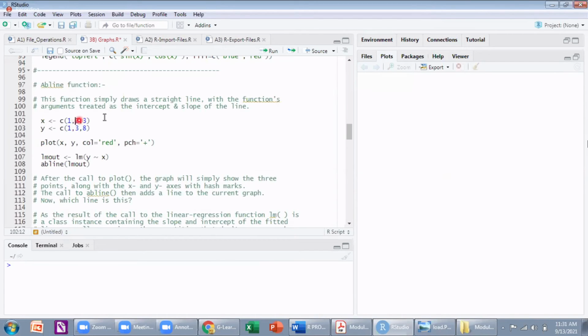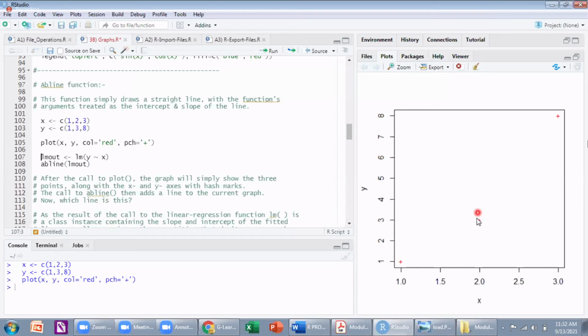See, here I'm taking some x value, then I'm taking some y value. Then I'm plotting x comma y, color I'm giving red, and pch I'm giving plus, meaning the symbol which I used for plotting is plus. Likewise, you can change the symbol. If you want a dollar, it will give dollar. If you want an asterisk, asterisk, anything, whatever.